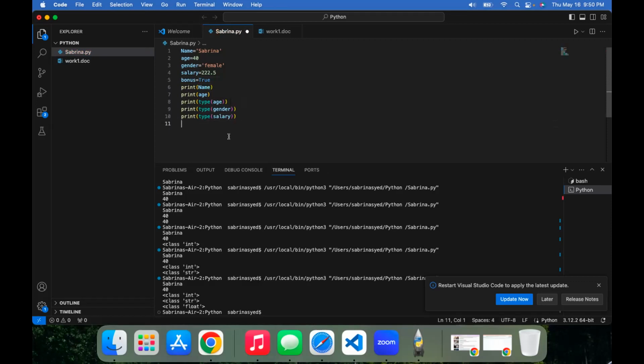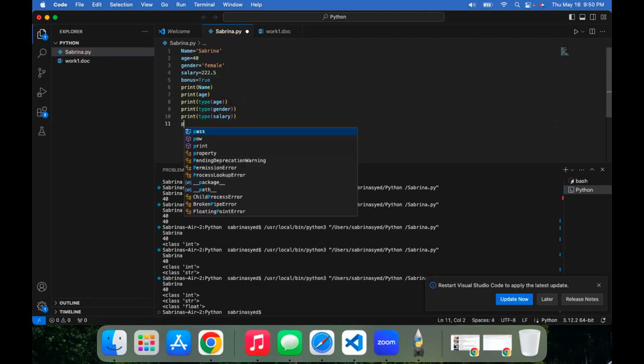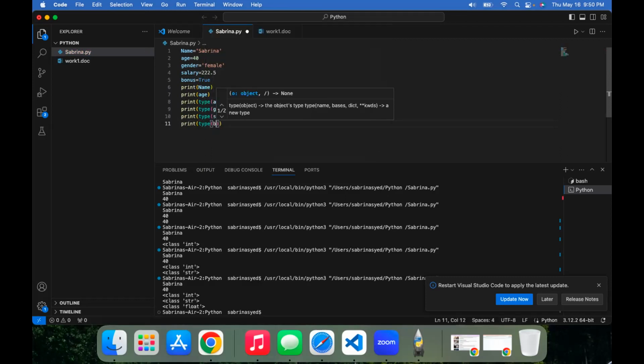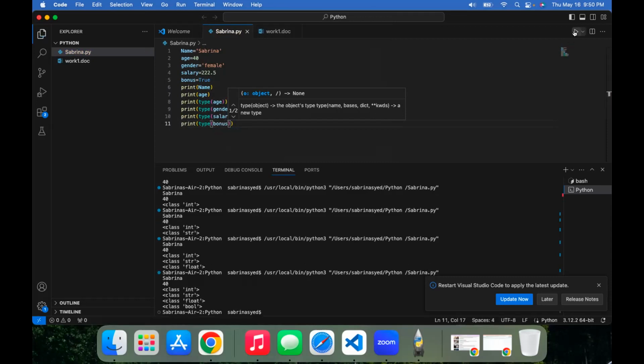So now you can print the type. Print type bonus. Cool. This is the bool. Now my question is, when I'm running a Boolean code, how do I run the code? Like I want to see if it's true or false. What do I print?